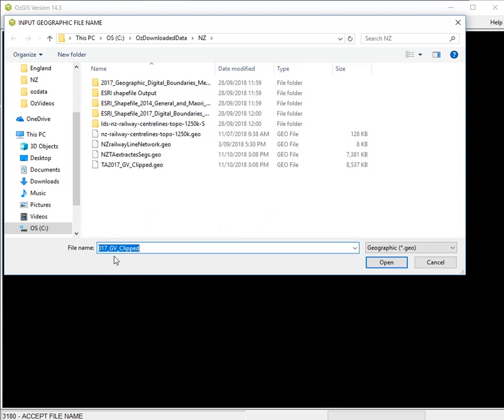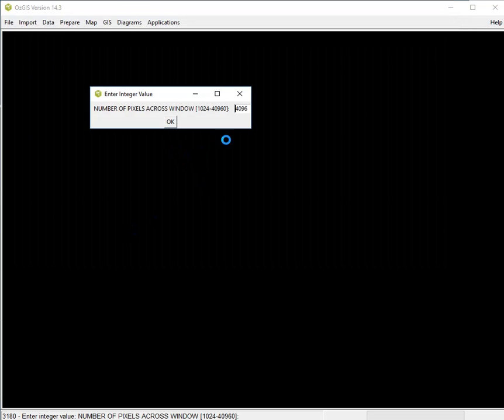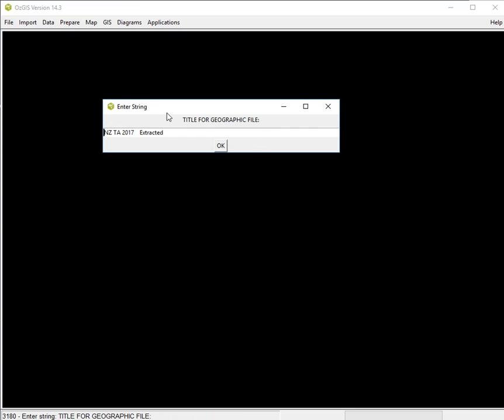We've got our New Zealand extracted file. We just extracted the segments and called it extracted and thinned. Now when you thin data, you think about how many pixels it's going to sit on the screen. So it's about 1,000 across, and away we go. Extracted, now it's been thinned.